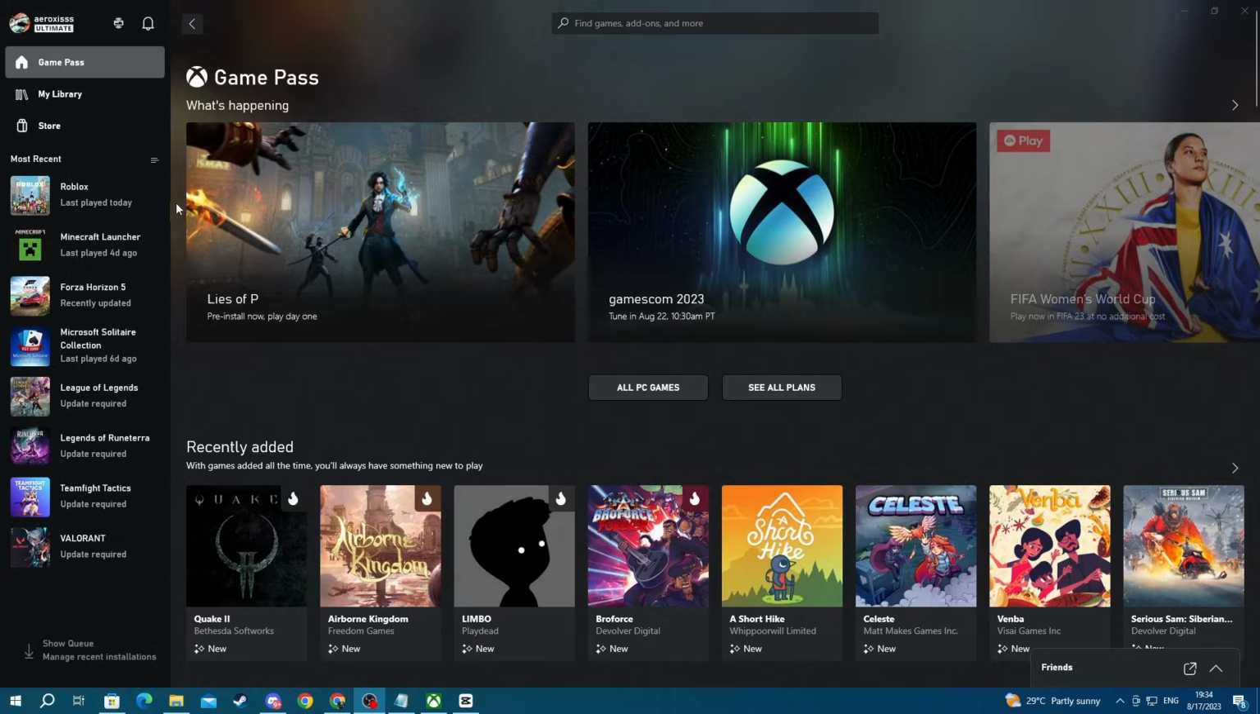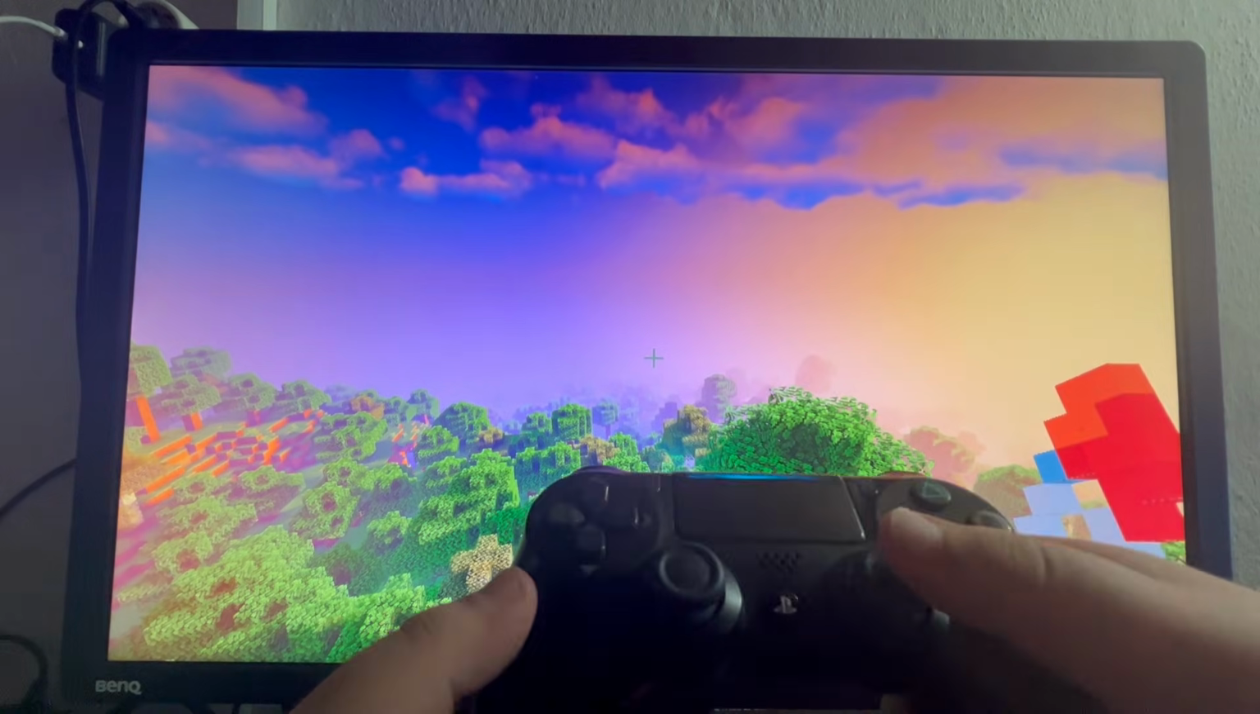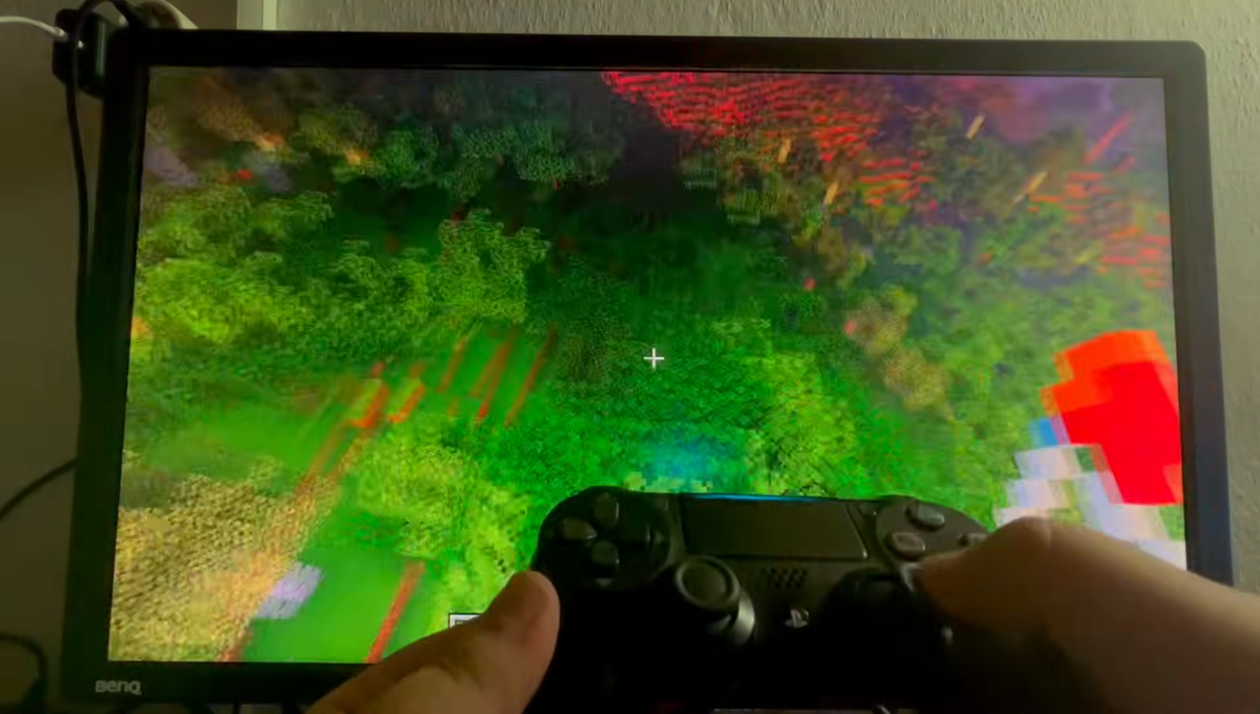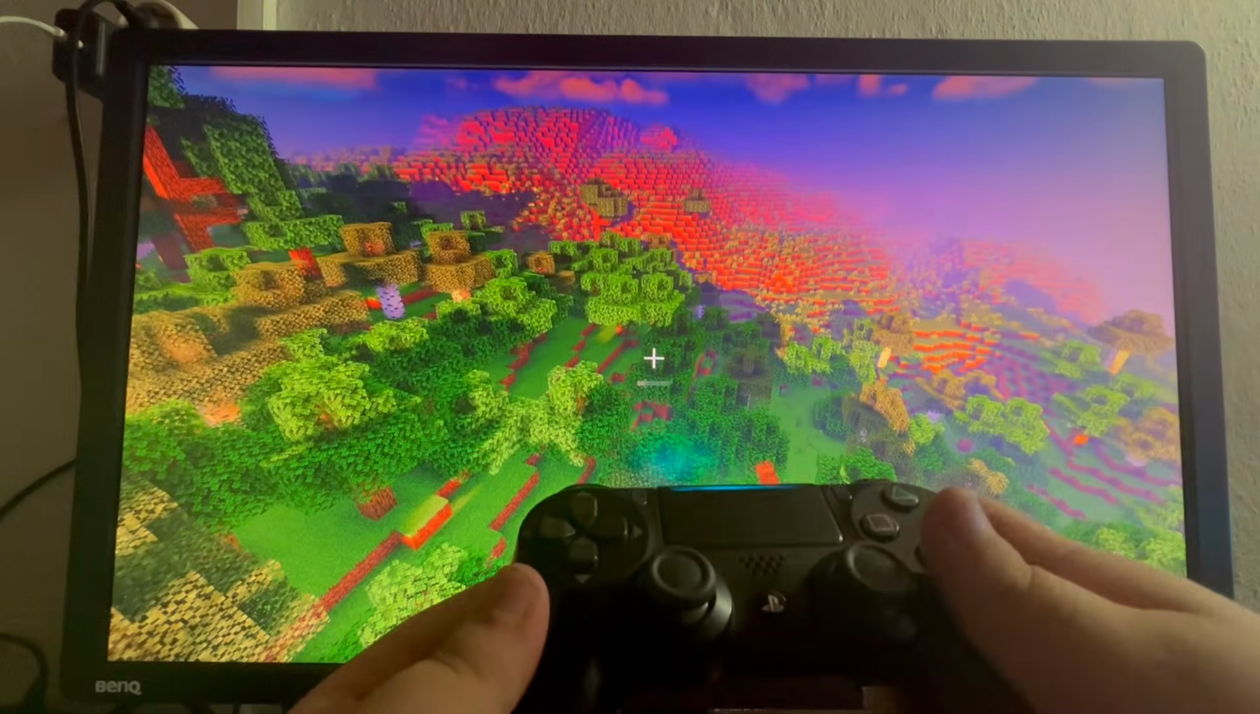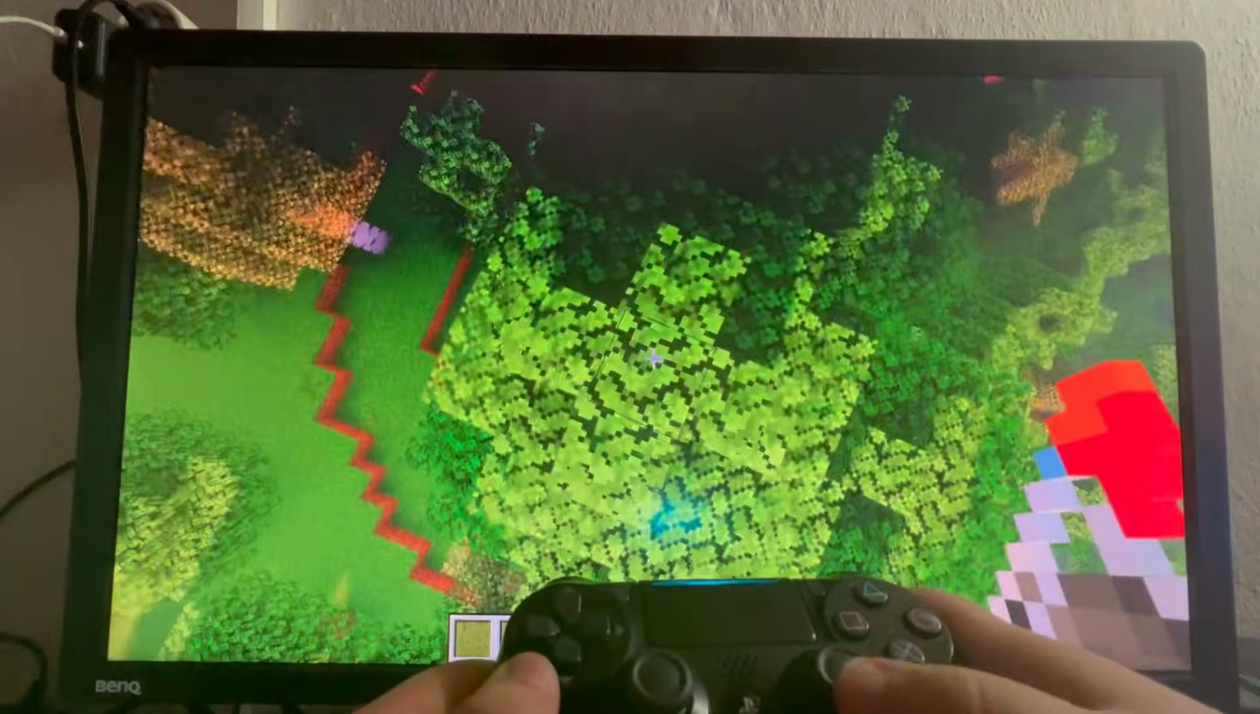Here we are in the Game Pass application on our PC. I'll try running Minecraft. And here we are inside of Minecraft. As you can see, I can move around using my controller. I can jump around, I can attack, I can do anything that I want.